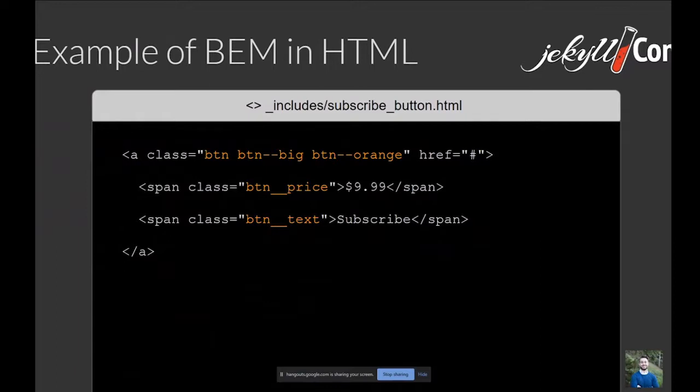And here's what it looks like in HTML. I've created another include for my subscribe button, and that has all of these elements defined.